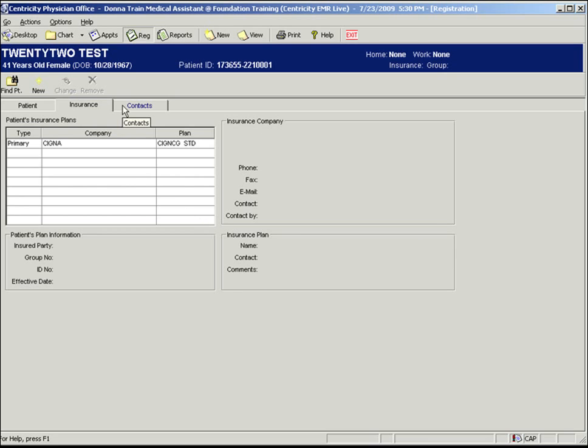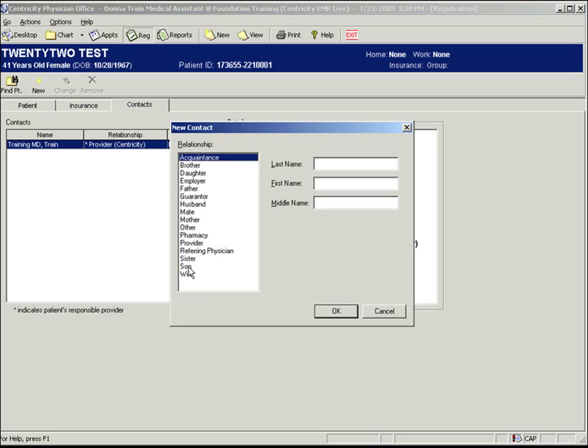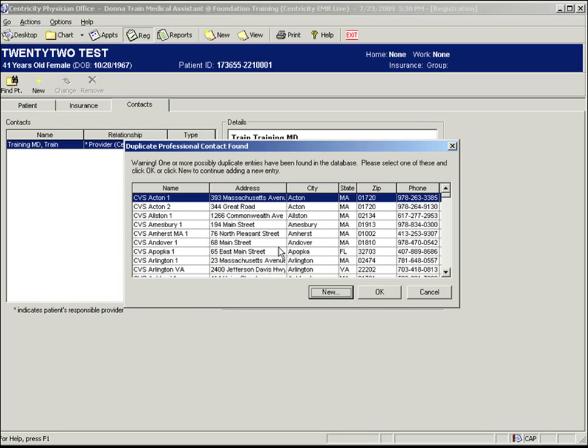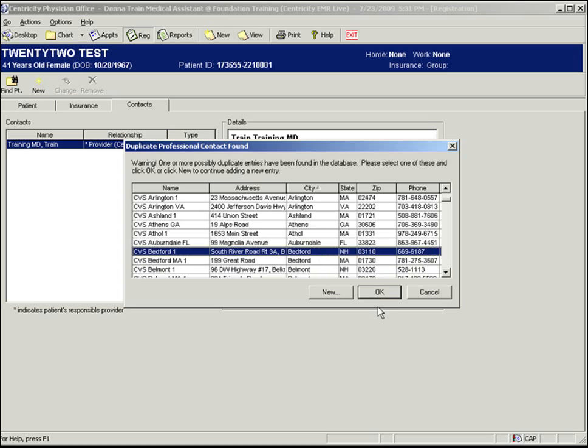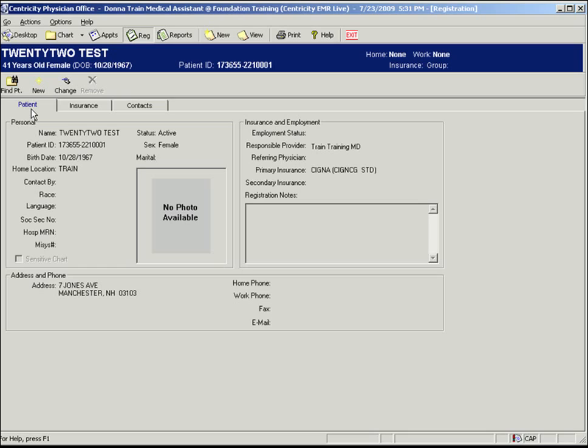The Contact Information tab will be used to record the patient's personal and business contacts. Contacts include relatives, emergency contacts, referring providers, additional providers such as specialists, employers, and pharmacies. To add a pharmacy, click New and select Pharmacy. And you can search the list that has been pre-built. To change a patient insurance or contact information, you would use the Change button.